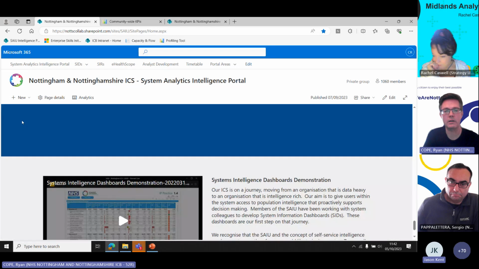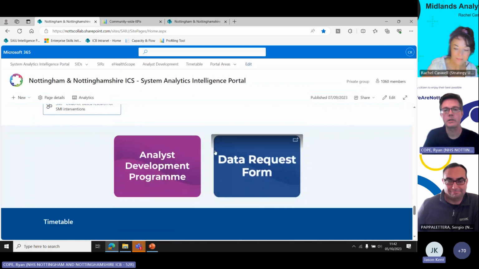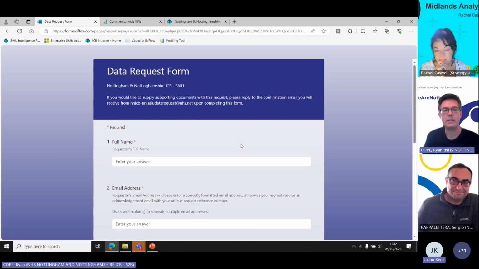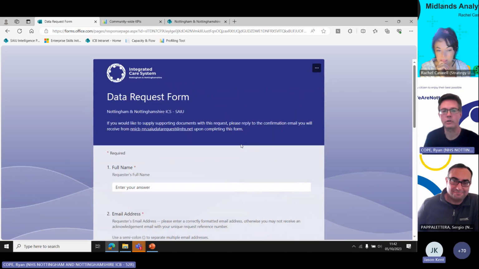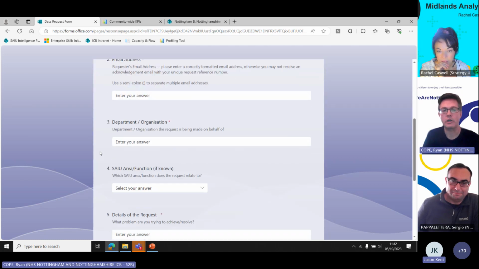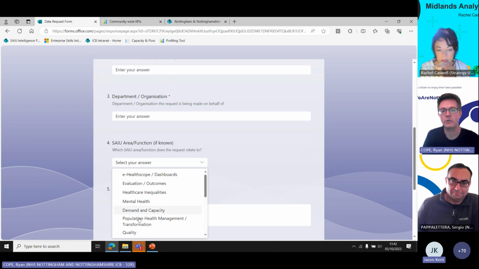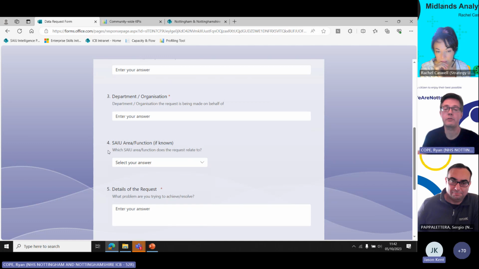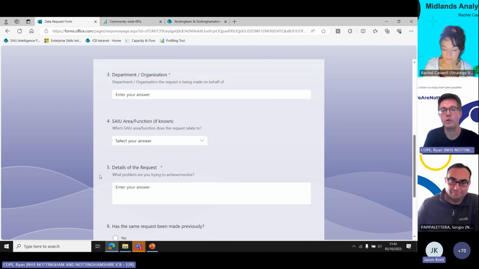Was our data request log, which is right at the bottom. Anyone who's got access to the portal can create a data request form, which goes to our central email. Within that, they can choose a certain function. So we've talked about PHM, demand and capacity, health inequalities. Then that will be assigned to one of our teams, and all of the details of the request get contained within that.